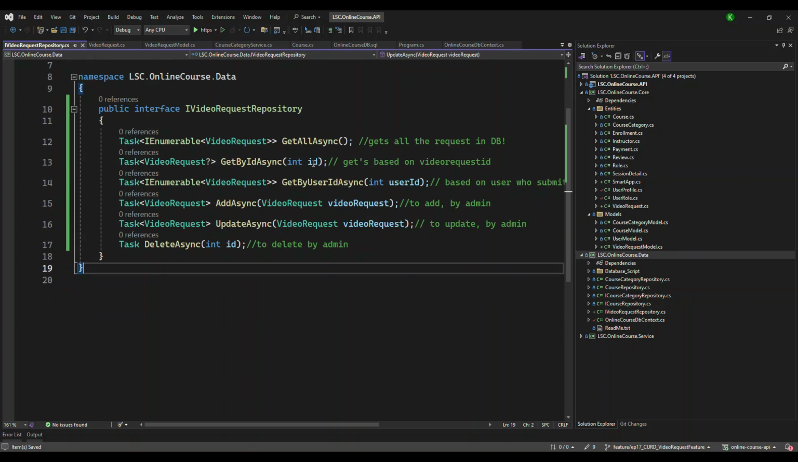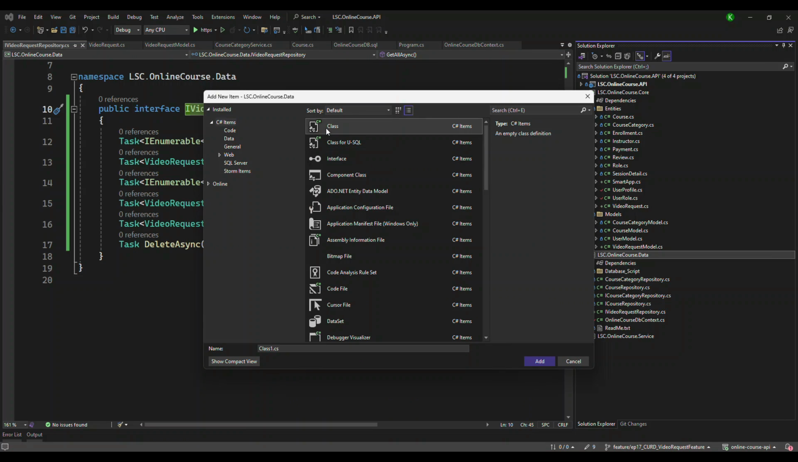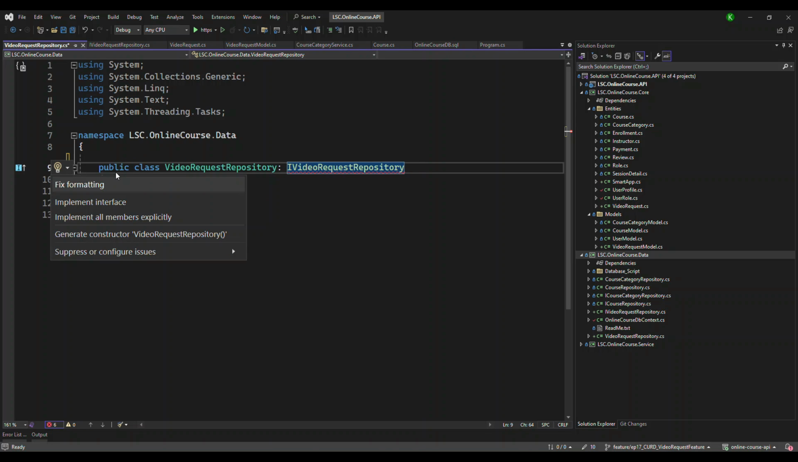Now, the next part is we have to implement these things. It's pretty easy. Okay, so video request repository, I'm going to copy this, create a new class, and so I created a new class. This is a public class name, and then colon interface.